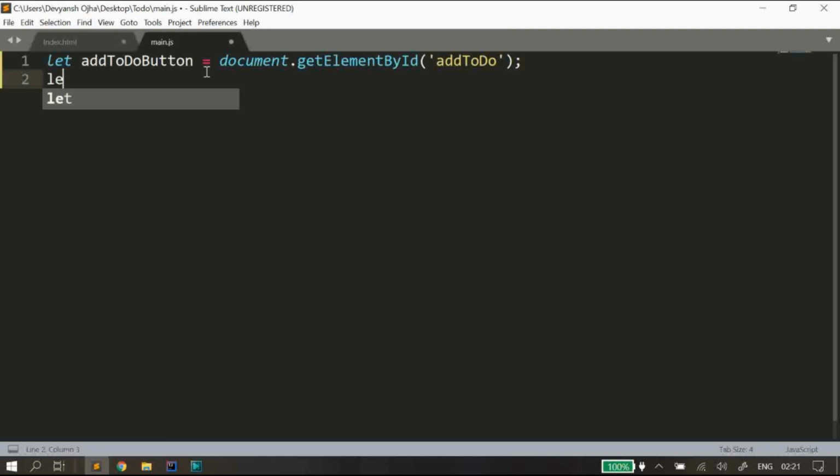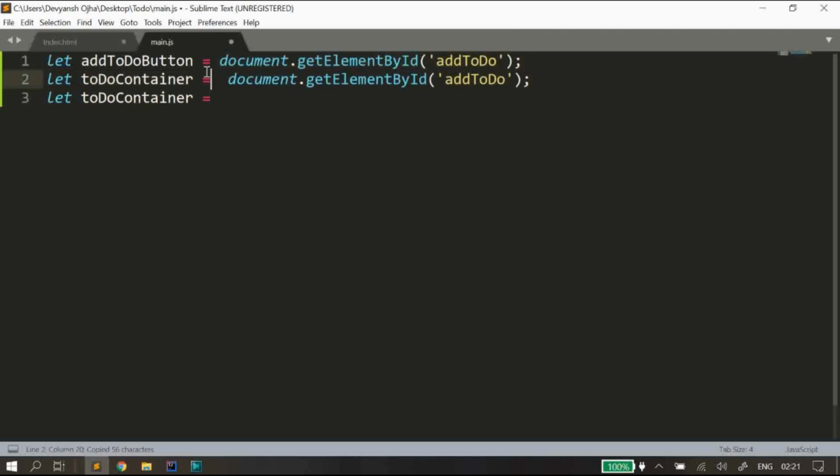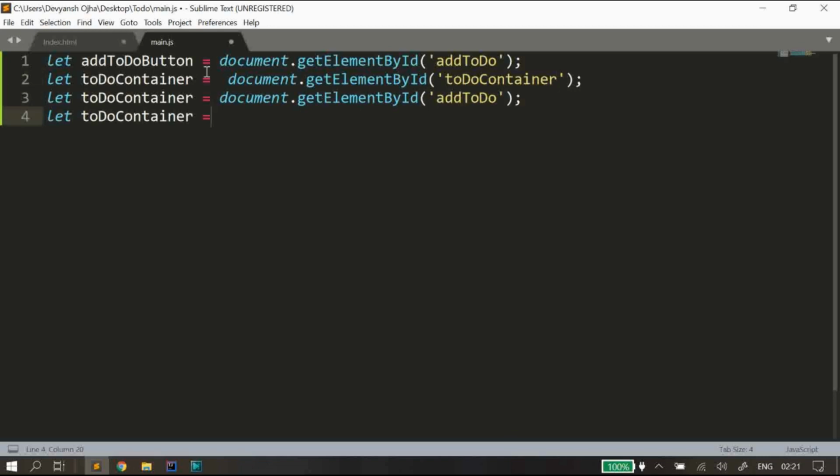Then create another variable, let to do container. Now you would not be able to understand why I am creating this particular variable. You will get to know about it once we move further. So don't worry about it. For now you can just create these variables. That will be a bit helpful for you.